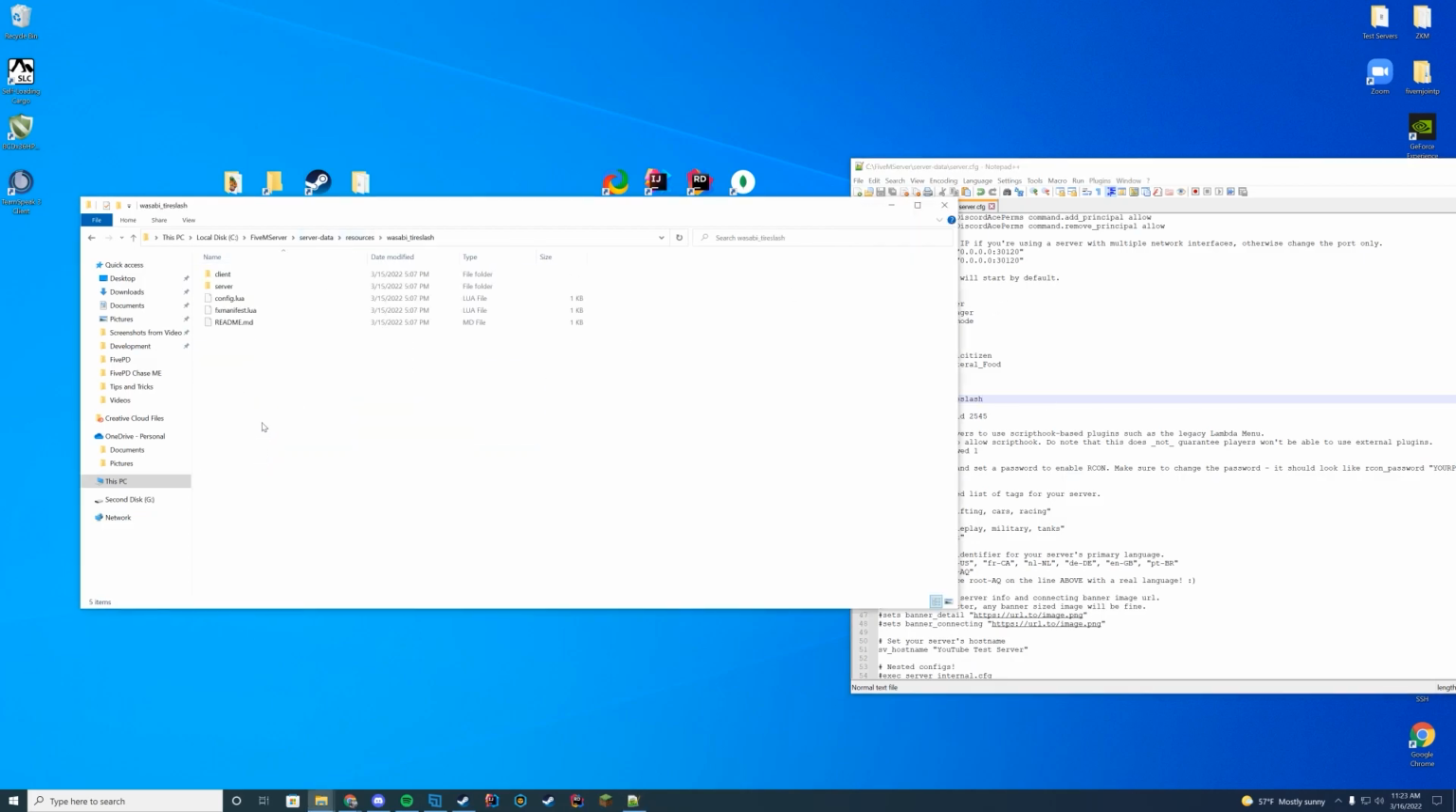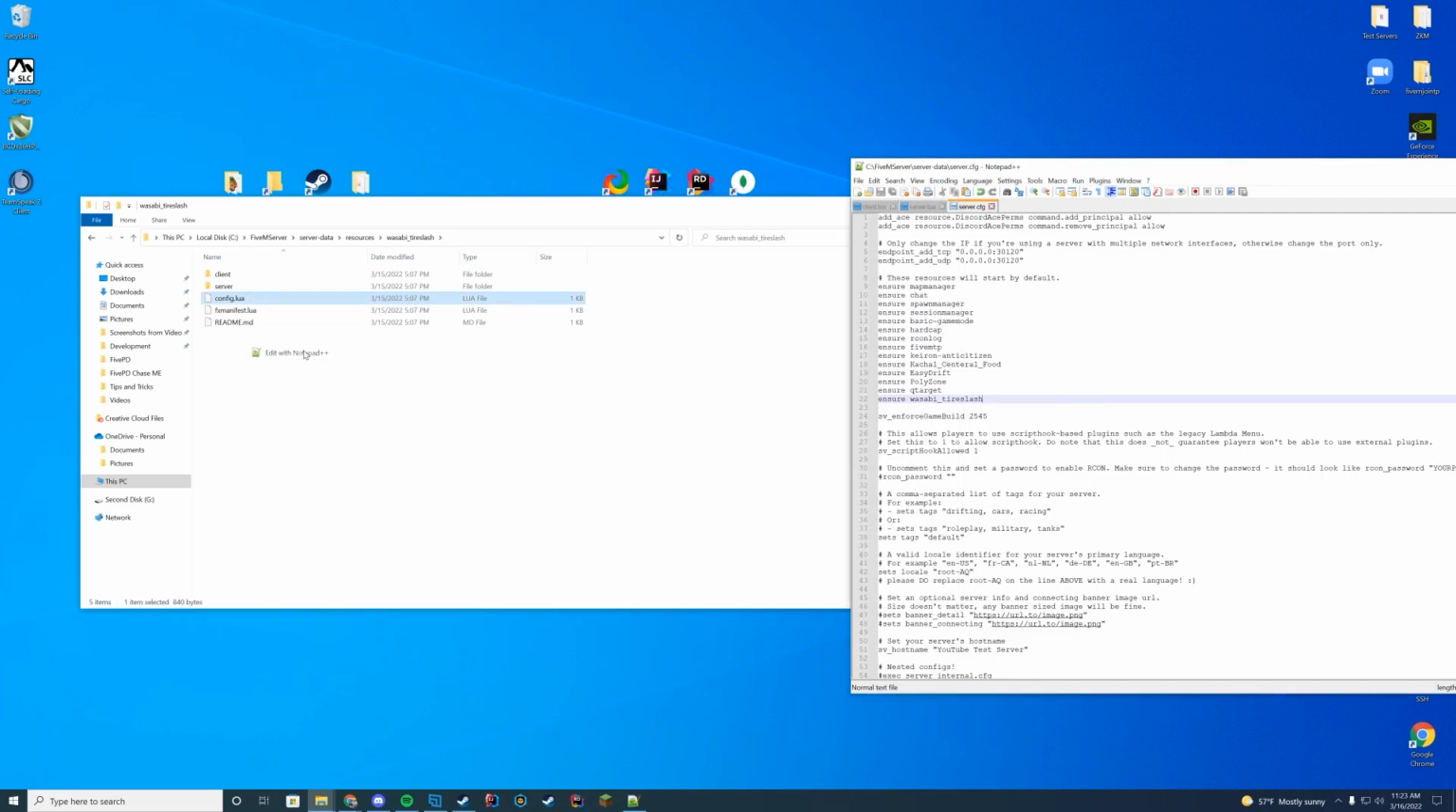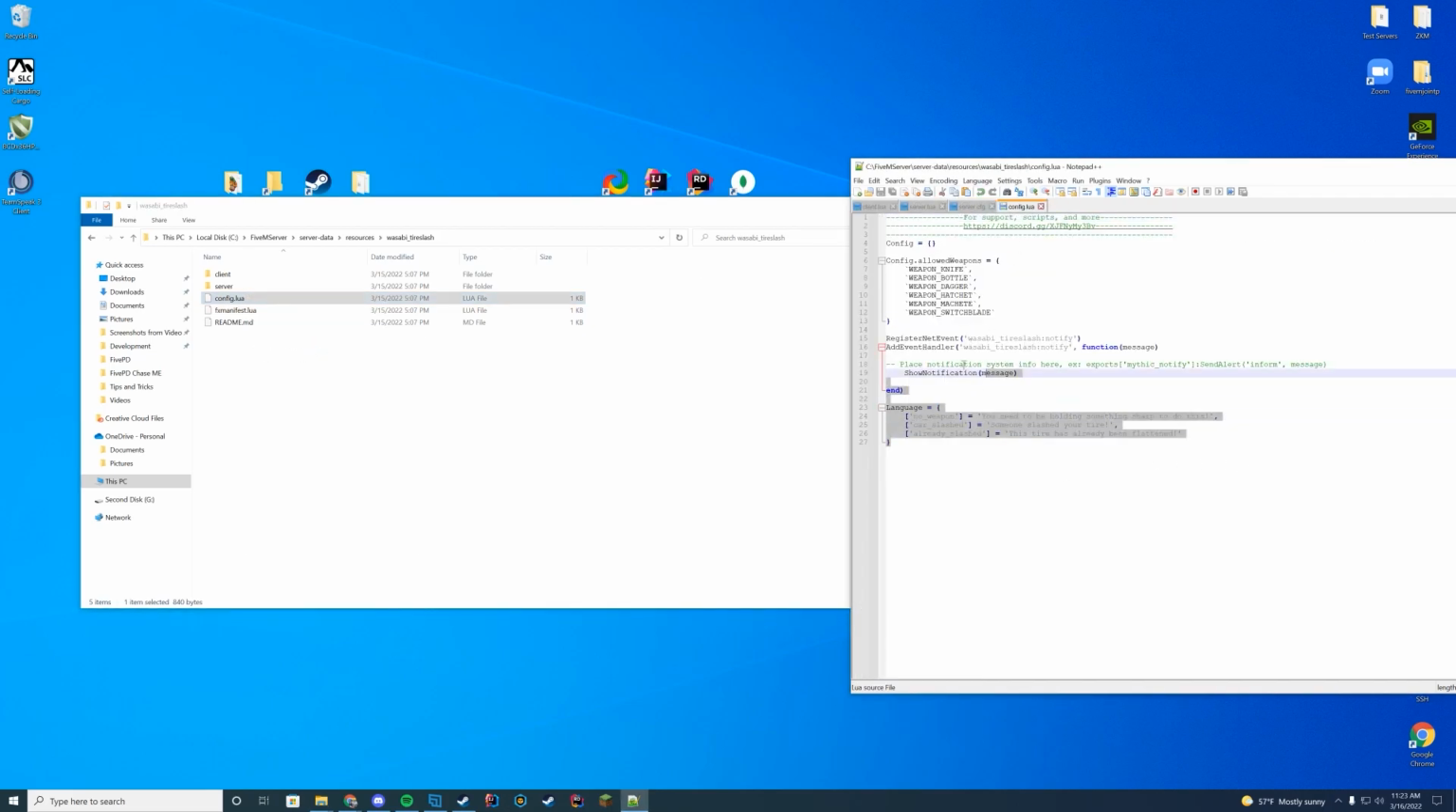Inside of Tire Slash, you have a config. If you edit this, you can set any of the allowed weapons you want. If you want to send a message, you can do that as well. And here are the messages, so you can change those to your liking as you need.